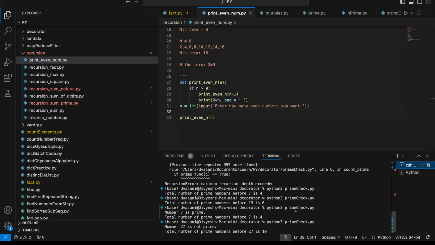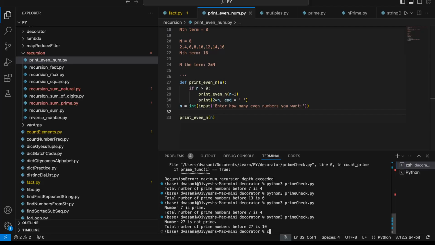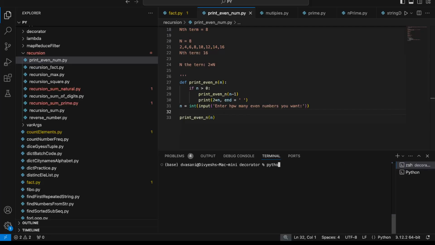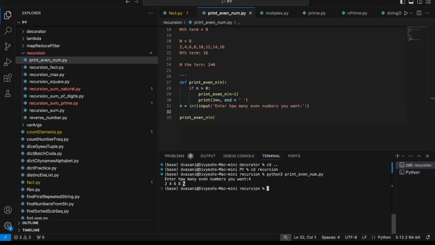I'll go to my terminal. Sorry, this is my earlier program. I will clear it. I am not in the right window, I guess. cd recursion, python 3, and let's print. Sorry, the file name is, yeah, print, and let's see. Yeah, print how many numbers. Okay, so I'll say I want to print 4.